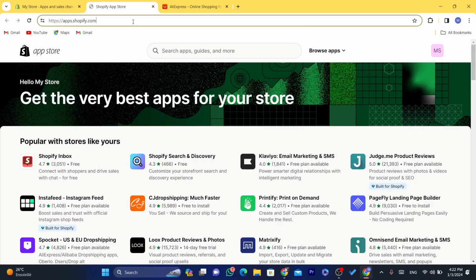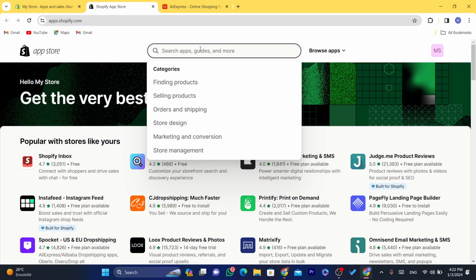Now we are going to be downloading the DSers app. This app helps us import products from AliExpress to Shopify. You connect AliExpress to Shopify using DSers, and you can import products. If someone purchases an item from you on Shopify, DSers will take care of everything. They will source and ship the product for you, add the tracking numbers, and do everything. Now I'm going to show you how you can do that.